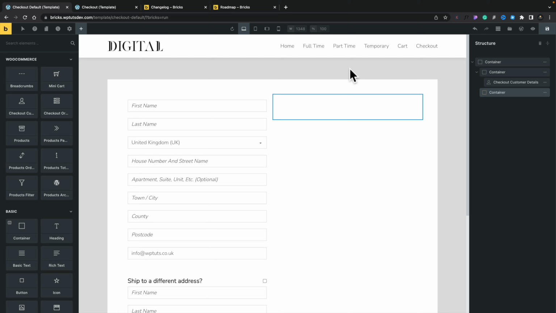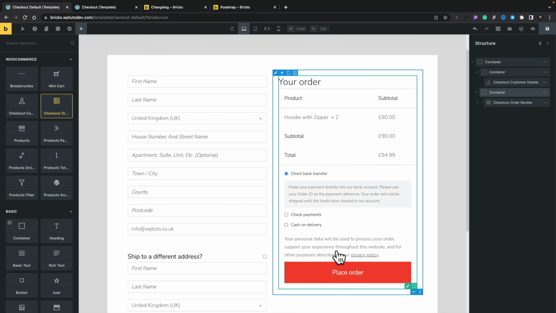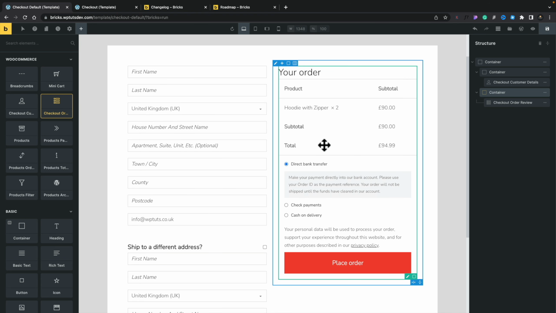Okay, so I've now gone ahead, set up my 2-column layout. We've got all our information for our customer on the left hand side. Now let's put our order information on the right hand side so we can come in, grab that, drop that into our section, our layout, and you can see there now that pulls in the items we've got inside here, the payment options, delivery, place our order, all the normal things you'd expect as part of the checkout process.